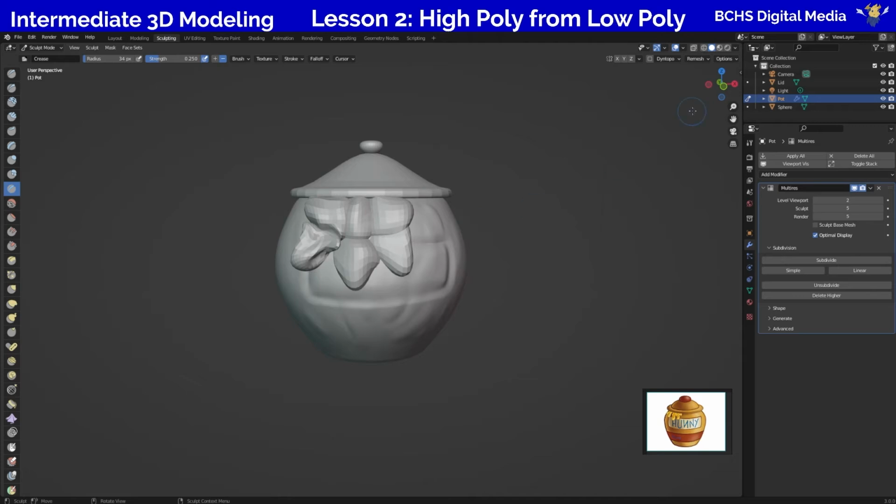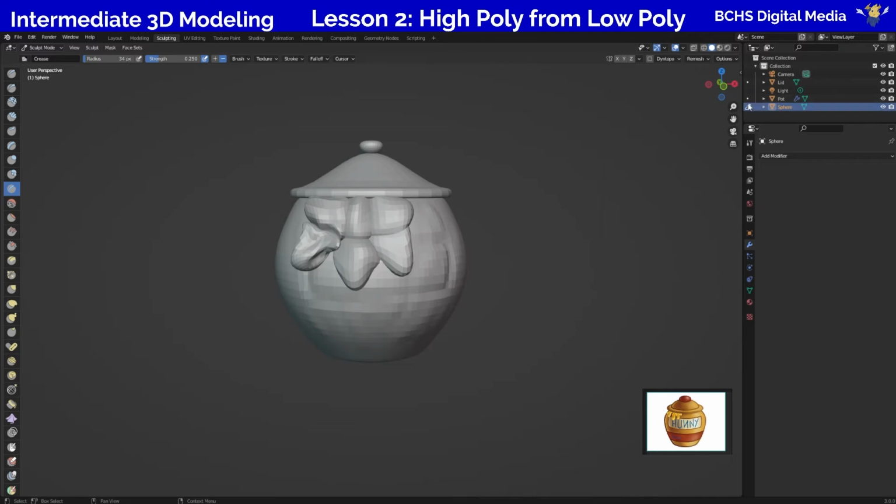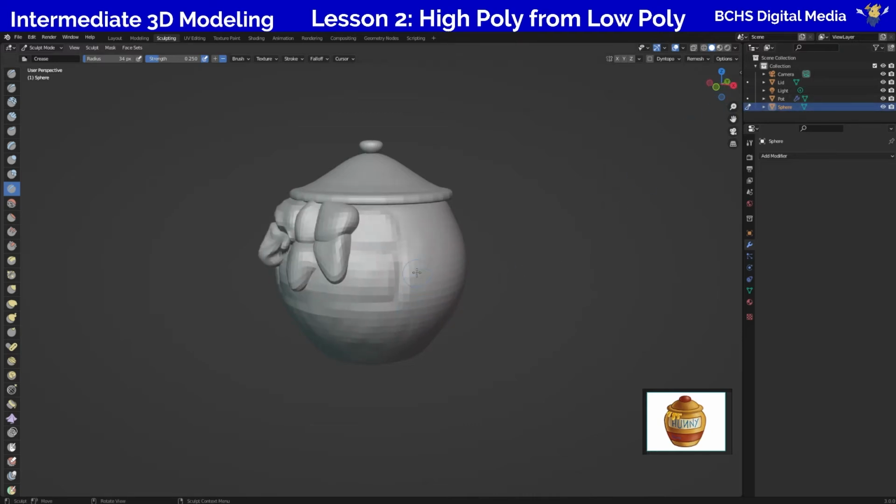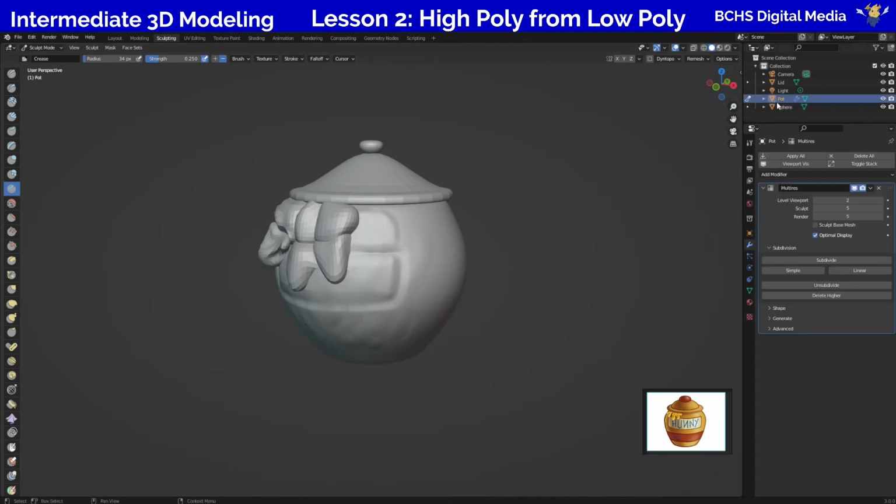Now our multi-resolution modifier is only on the honey pot itself. So now I'm going to click. Again, I love this. I can just go back to here. Now notice, oh my, our honey pot doesn't look as nice. Well, that's okay because remember, it's a multi-resolution modifier. It went back to level 2 because that's what I had set up for my levels viewport. As soon as I put it back into sculpting mode, I get that beautiful high definition.